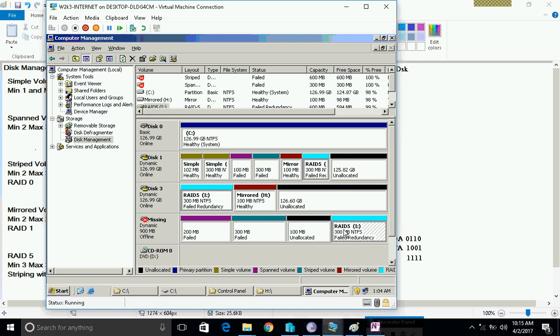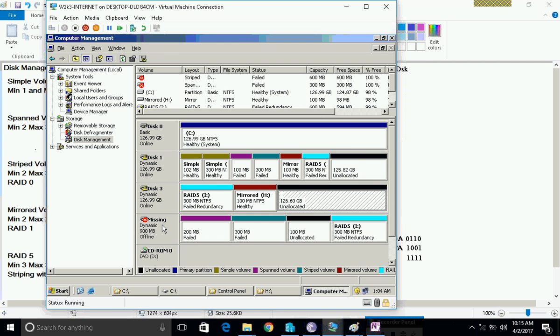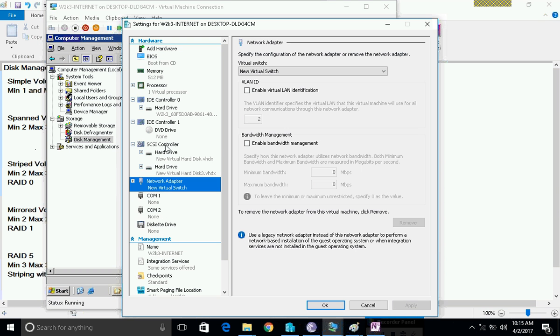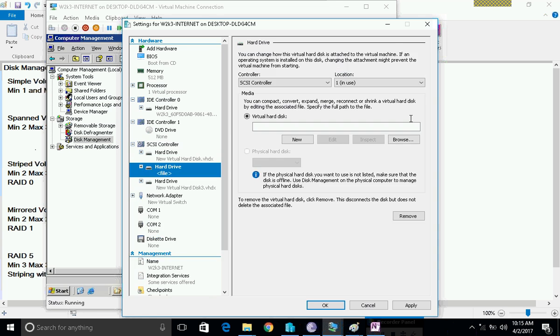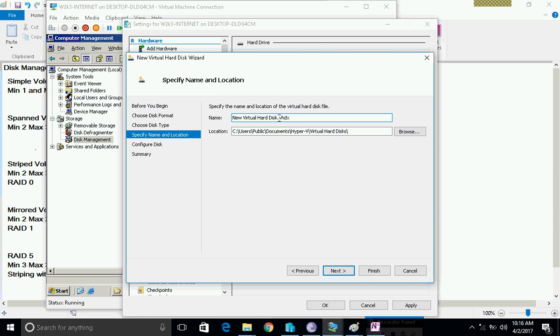What about RAID 5? For RAID 5, there is no option. Repair will not work. Why? You need one more hard disk. So add the next hard drive quickly. There you go. Next. Let's use any number. I don't remember the last number. E drive, same folder. Of course, in production, they will not use virtual disks. They will use physical disks. Okay.